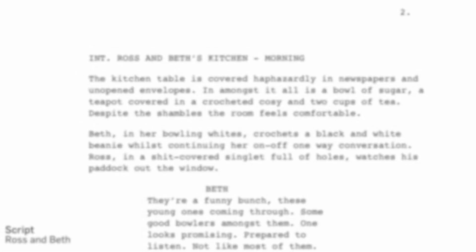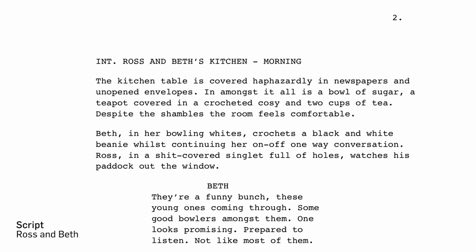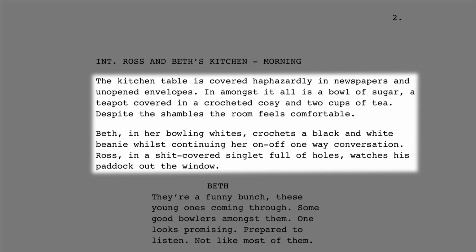I've got a bit of a rule where I try and keep it to 4 lines. If I have over 4 lines, I will usually try and break it up. So I've got a couple of paragraphs. You'll see at the top of page 2, there's 2 paragraphs there, both 4 lines long.